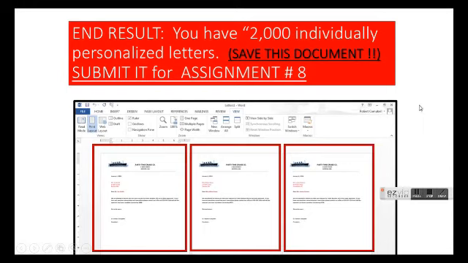Now this is a quick explanation of what mail merge is. Now the next step is to actually do a mail merge. So you'll be going to the next video which shows you how to do the very mail merge assignment you're going to do for assignment 8. Okay, so go on now to the next video that shows how to actually do assignment number 8.